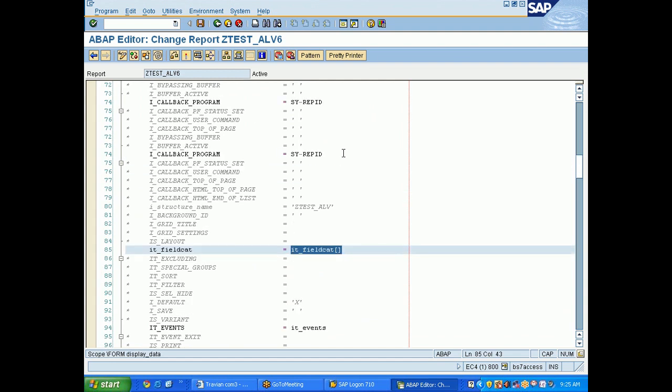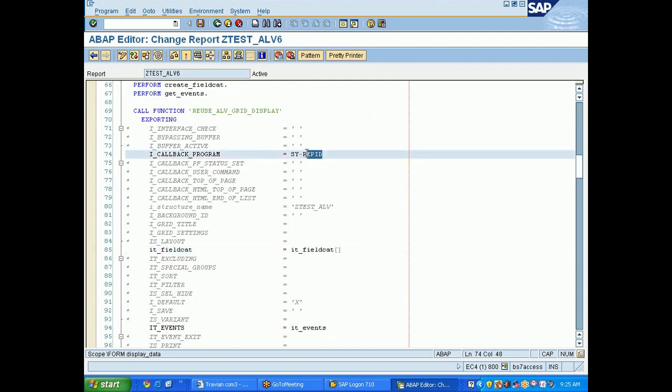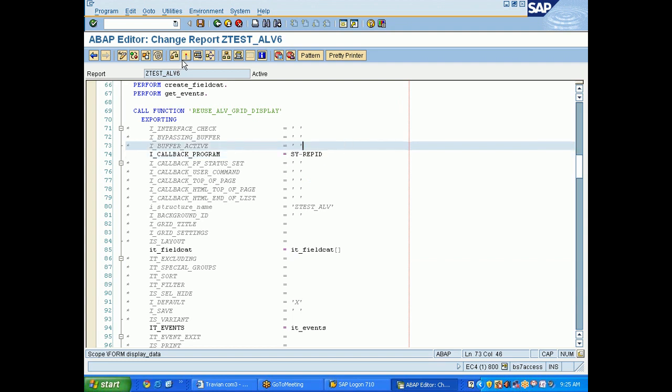And the field catalog is already there. And we need to give the I callback program. I callback program is sy-repid. So these are the things you need to pass to REUSE_ALV_GRID_DISPLAY. Once it is done, it will display your heading. Okay, so this is how you can handle the events.